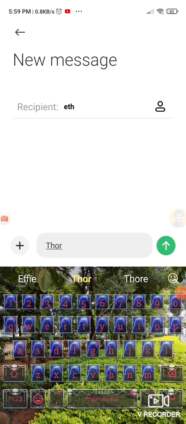And I hope this is very useful for you people to make your keyboards more lively and colorful and more trendy.